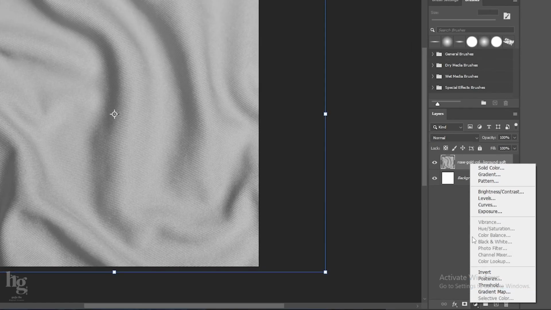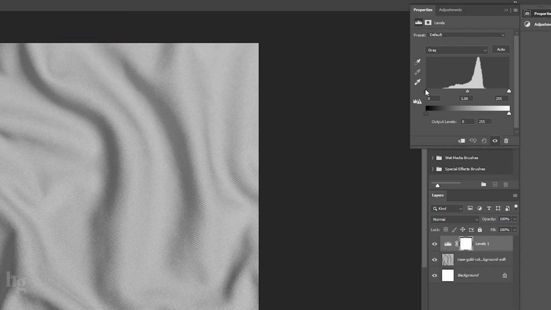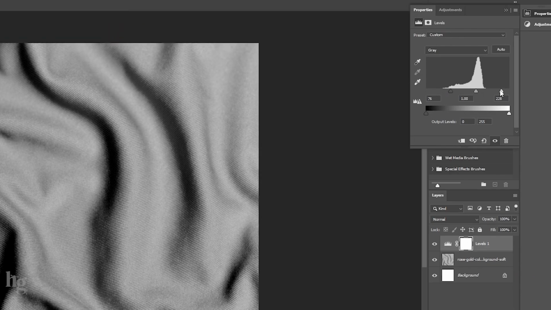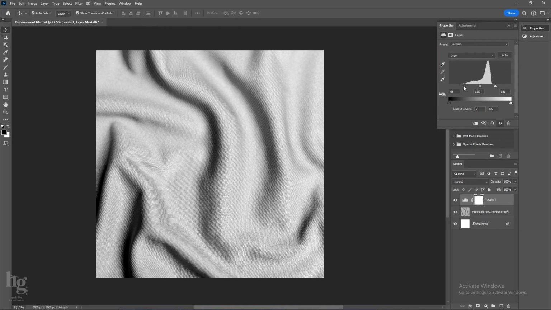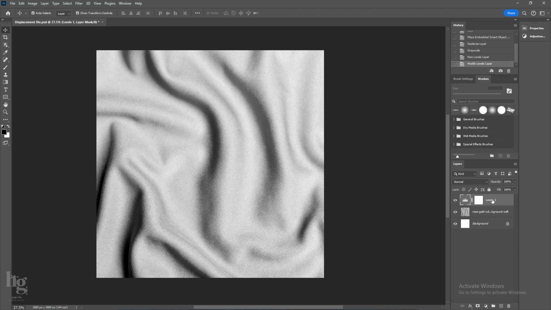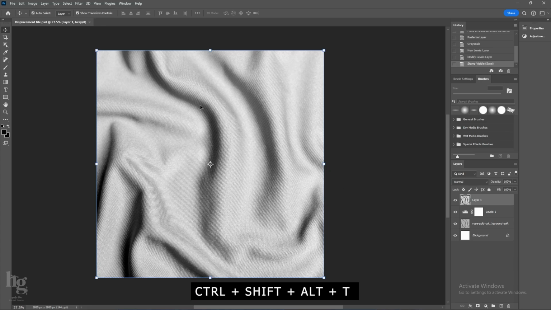To make the highlights and shadows more sharp, we will apply a levels adjustment layer to it and increase both values slowly like this. Now we will create the final merge layer by using Ctrl+Shift+Alt+T. Now we will open the second file.